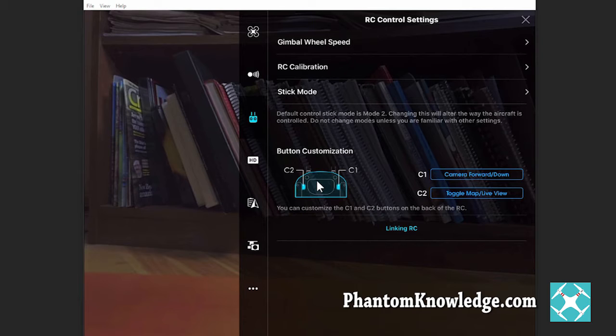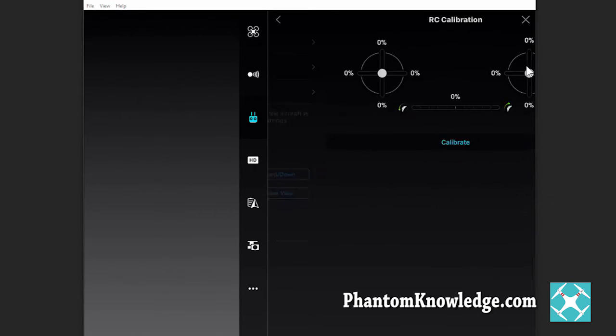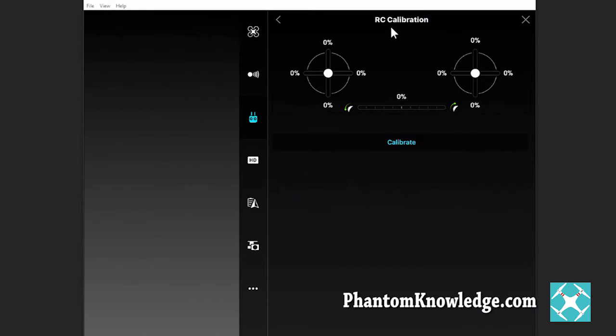So I'm going to say OK, and I'm going to turn off the aircraft. I now have the aircraft turned off. I'm next going to click on the button here. This is the radio controller calibration. This is for the sticks. And so I can click on calibrate here.